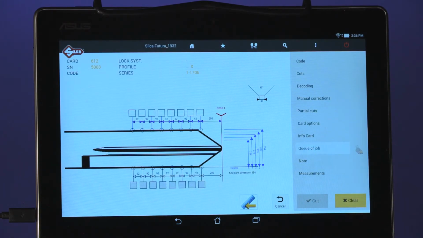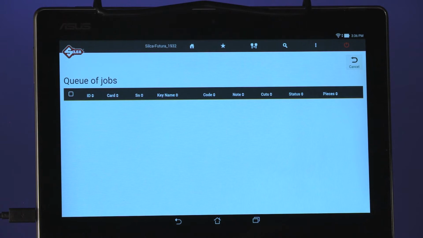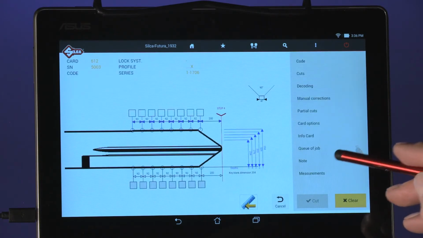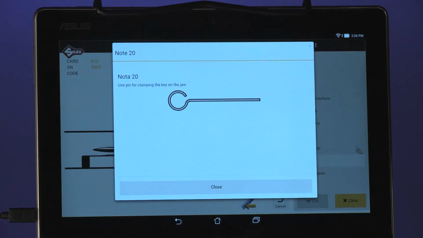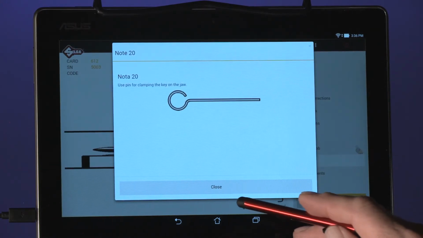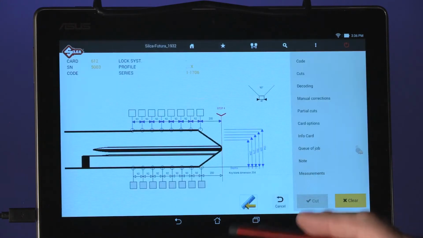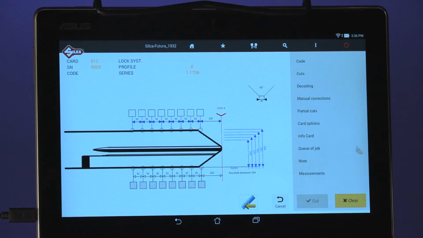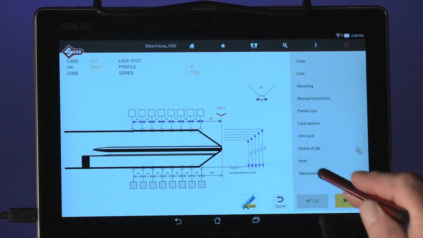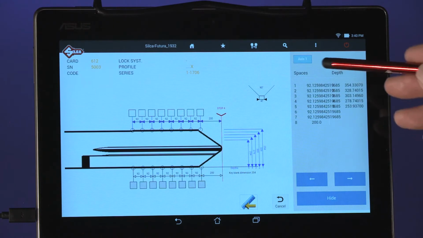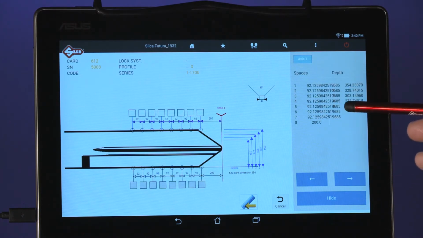Queue of job is used to place selected jobs in a queue to be cut at a later time. Note displays data card notes, if any, providing further information relating to the position of the key or any needed accessory, etc. Measurements show detailed space and depth information for the lock system.